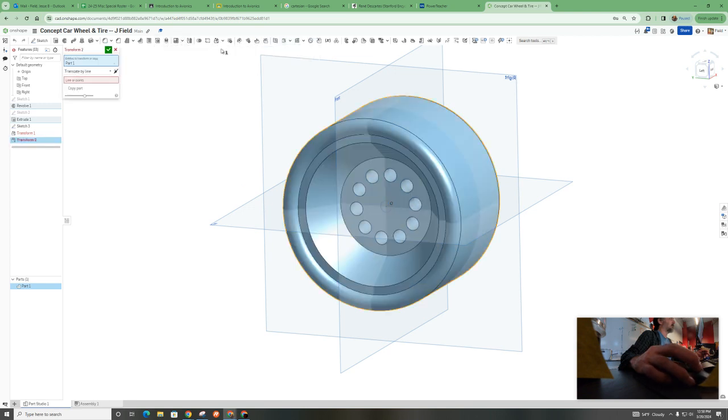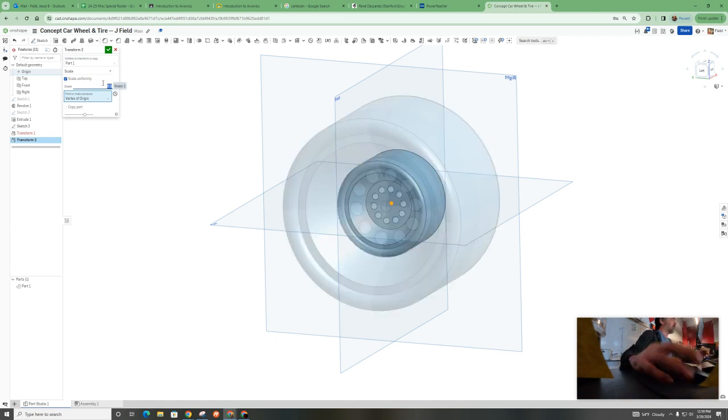So here, transform, scale. And what am I going to scale? Yep, that part. Oh, I got to pick the center point of the scale. That's what I missed. Actually, I pick that point in the middle, scale. Again, 0.5. There it is. That looks much better.